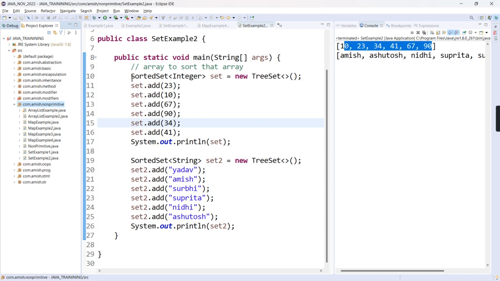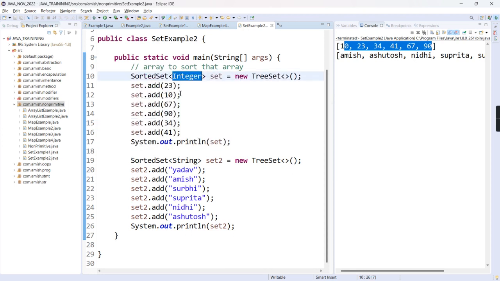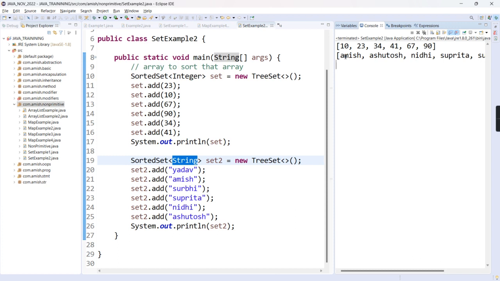So we have this sorted set object for integer, and we have a sorted set object for string, right? If you want to access any data like first, second, third, and fourth, in array or list we have their index, right? The same way in set or map we have their index as well. So this is the zeroth one, this is the first one, this is the second one, this is the third one, and so on. So in set, index always starts with 0.